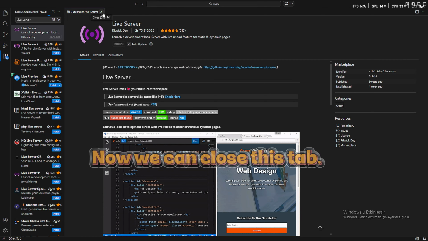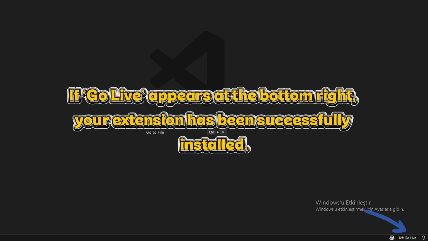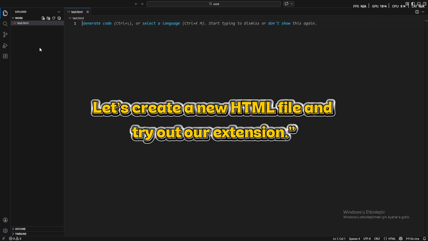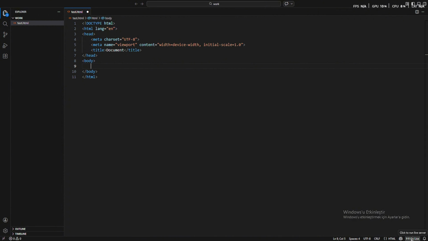Now we can close this tab. If Go Live appears at the bottom right, your extension has been successfully installed. Let's create a new HTML file and try out our extension.